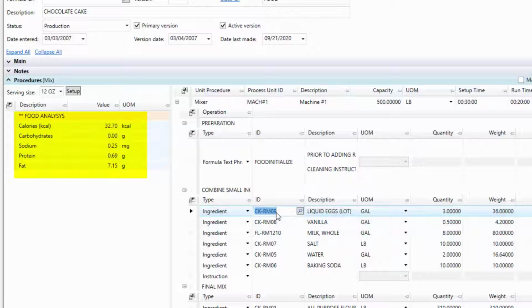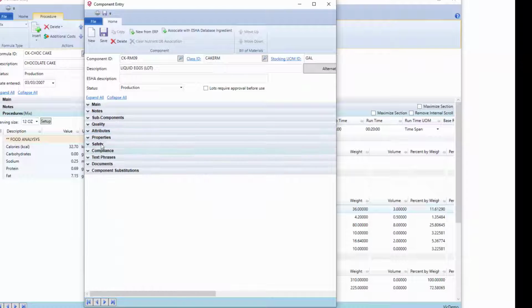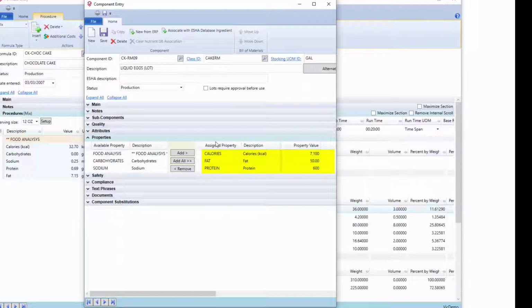Specifically, let me go into, say, liquid eggs, one of my ingredients. If I open up the component or the ingredient, liquid eggs, I will find that under the properties section, I've actually got some assigned nutritional values or properties. In this case, calories, fat, and protein, and I've got various values associated with these.